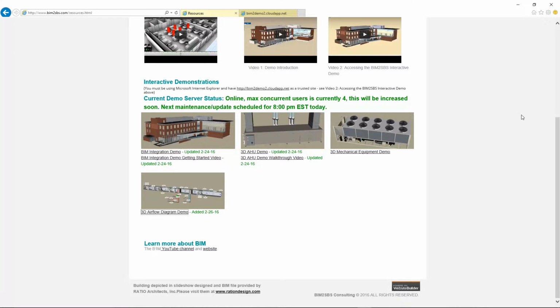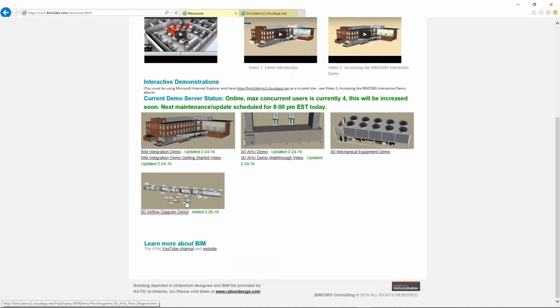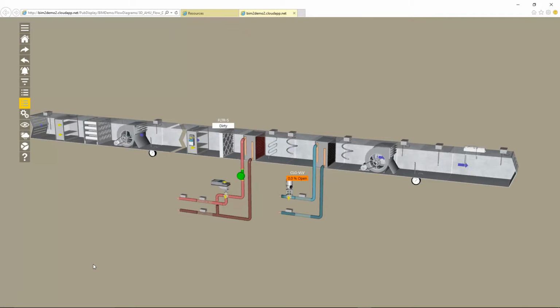You can access that demonstration from the resources page on our website, them2sbs.com. Right now it appears here in the lower left hand corner. I've already clicked on that. It takes anywhere from 15 to 30 seconds to load. When it loads, you'll see this 3D airflow diagram.